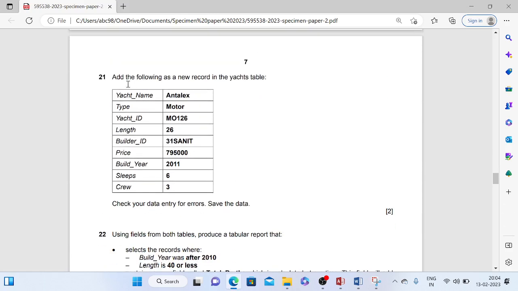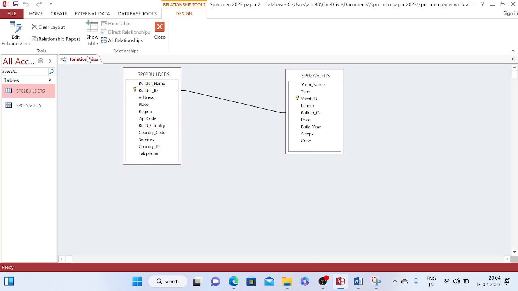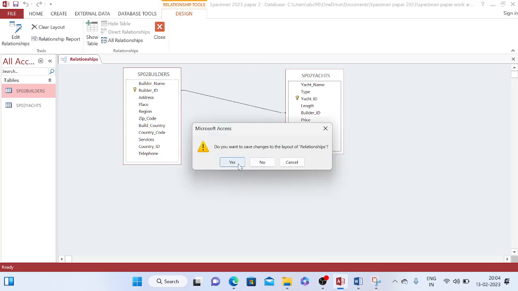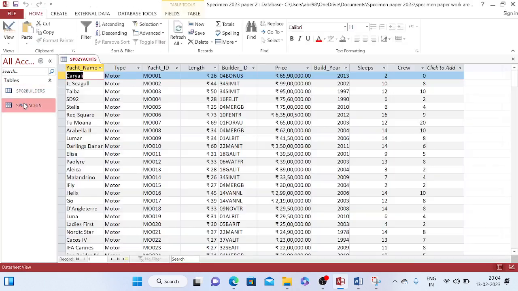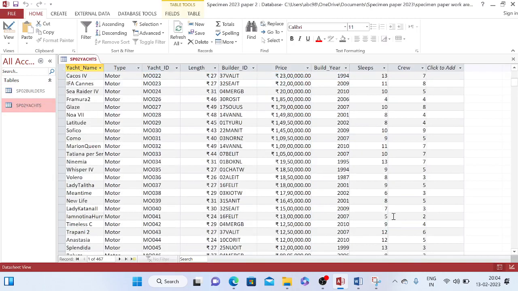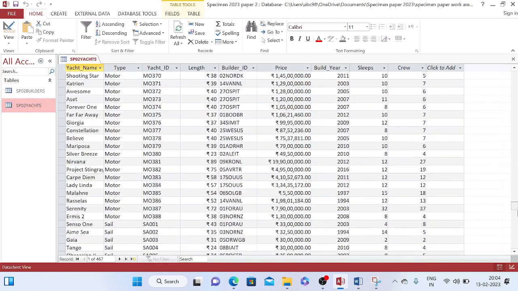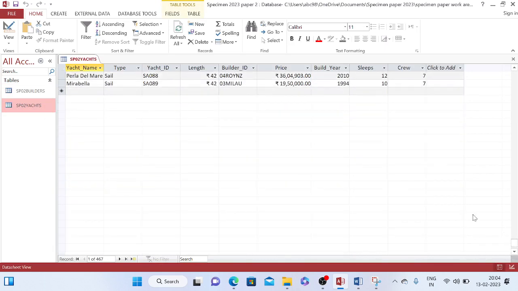Next is question number 21. Add the following as a new record in the Yachts table. So this we have to add as a new record. I'll just copy this data in. Before that, just close, save this and open the Yachts table. We have to enter a new record. So go to the very last record, or else you can directly click here, last record, a new blank record, and I'll just copy that data here.